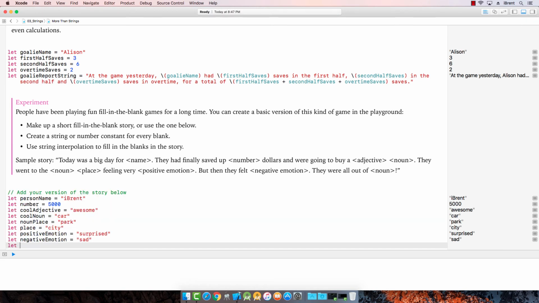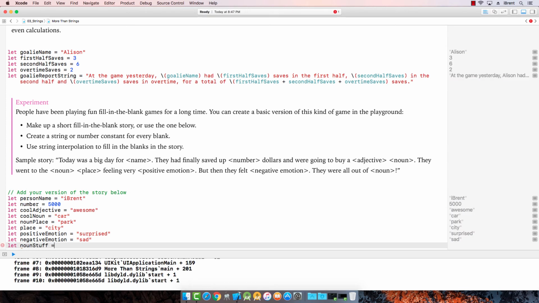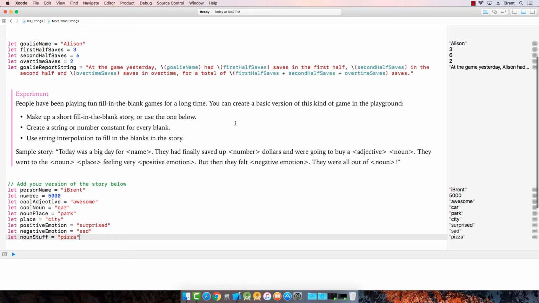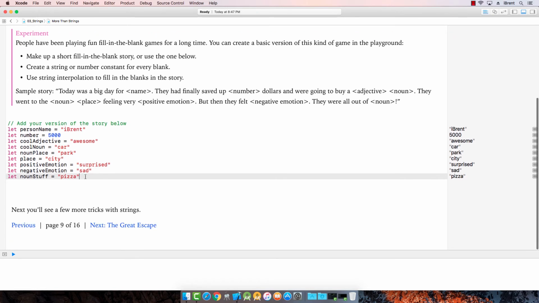And then they were all out of noun. Let noun stuff equal pizza. Okay, so make a short fill in the blank story. Use a string or number constant for every blank. Use a string to fill in the blanks.